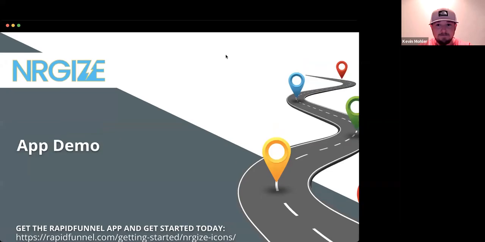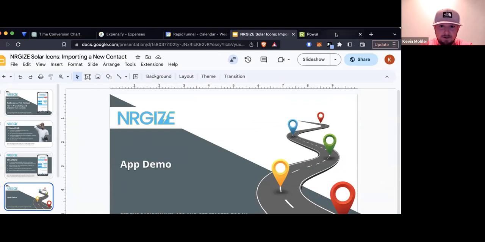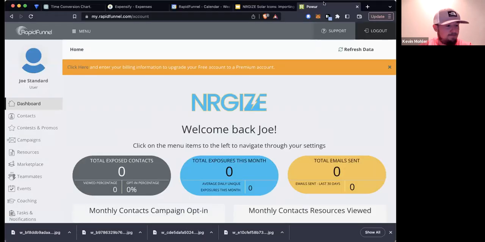So last but not least, we want to share with you how do you actually add contacts if you have some type of Excel spreadsheet or something like that. Let me share my desktop screen again. Give me one moment to toggle screens over here. So if you go to my.rapidfunnel.com, you will see the screen that I'm showing you right now. And again, this is my demo account, but this is what you're going to see. You use the same login credentials that you did for the phone application, and that will get you straight into this platform here.